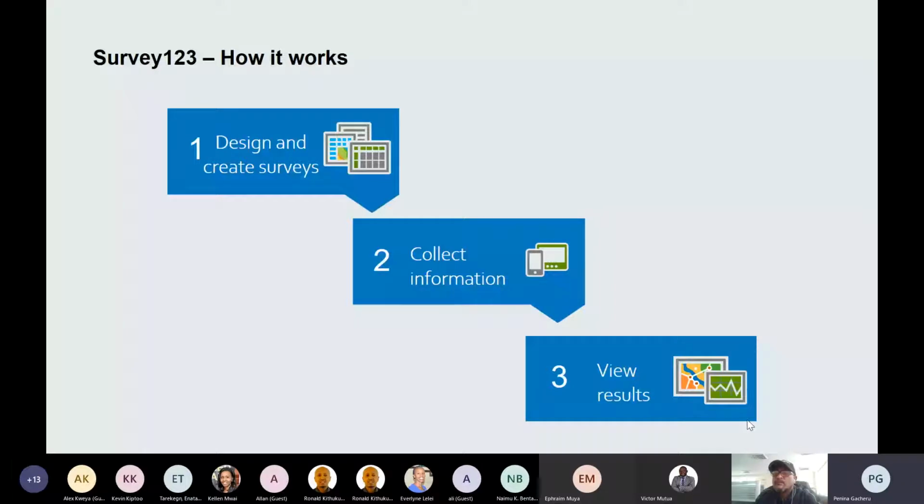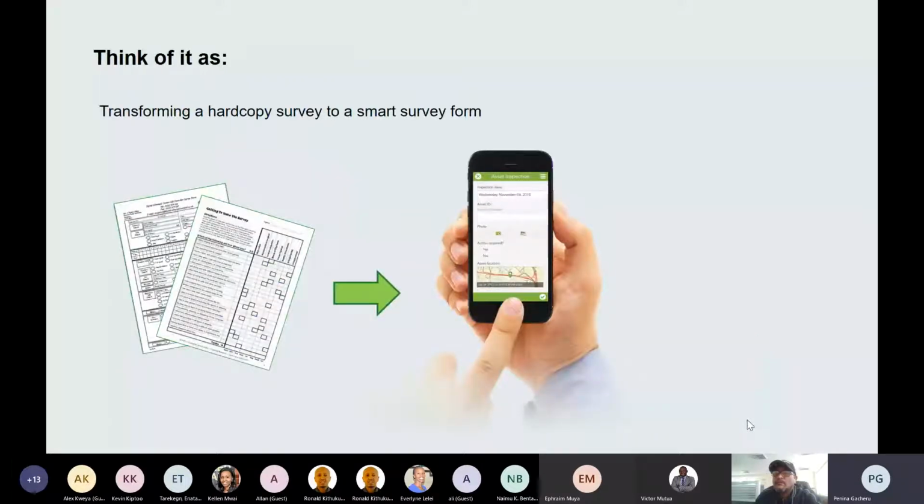When we talk of Survey123, we just want you to think of it as transforming your hard copy survey to a smartphone. Ideally, I think all of us have at one time used a hard copy questionnaire. In this case, we'll be trying to transform the hard copy questionnaire into a smart survey form for field data collection.